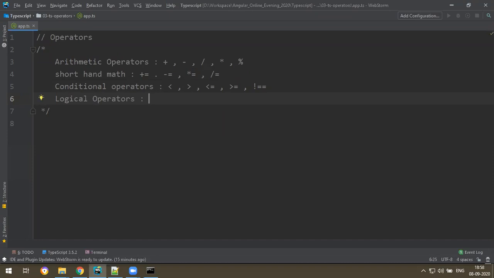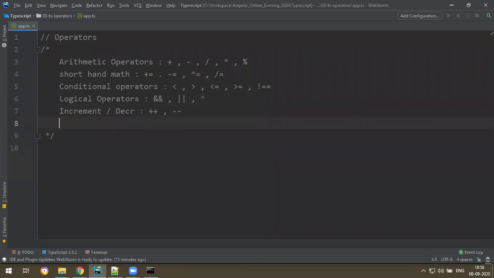Logical operators. For example, this is a logical operator, this is a logical operator, and this XOR operator also comes under logical. And we have something called ternary. Okay, let's take the increment or decrement operators. Increment or decrement operators will be either plus plus or minus minus. And we have a ternary operator. Ternary will be like this, question mark and colon, true and false.